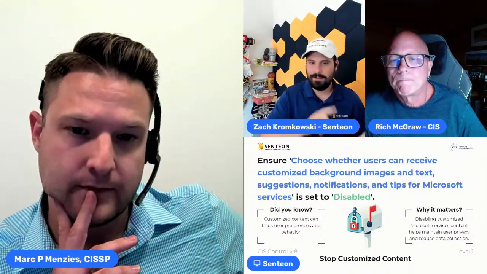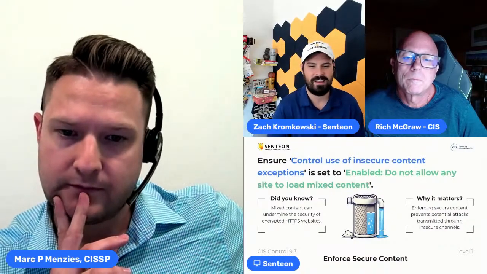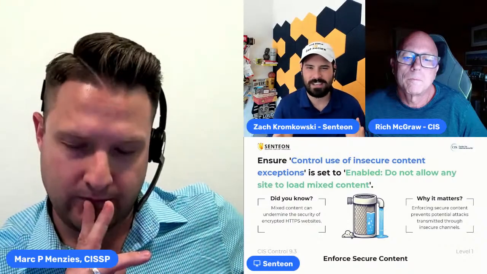All right, let's keep this moving. Control use of insecure content exceptions is set to enabled. Do not allow any site to load mixed content. So this is saying, like, pulling information from two different sites at the same time. What's this really saying here?